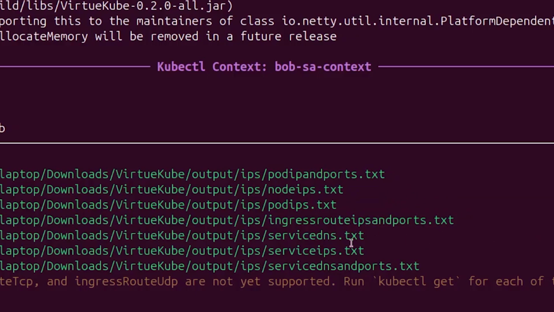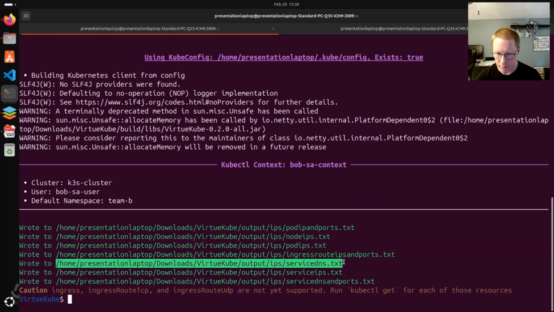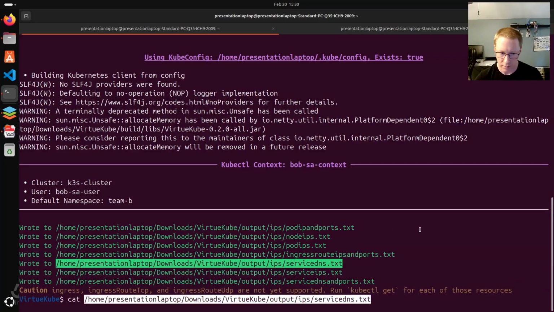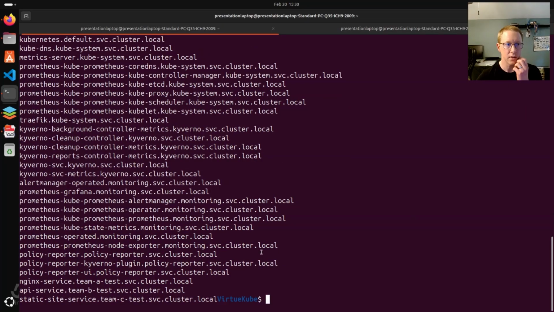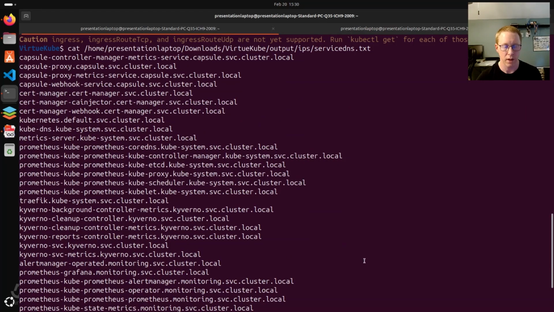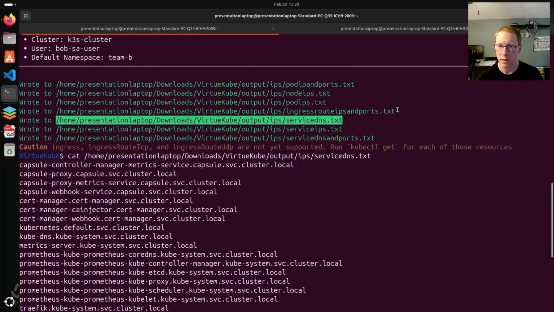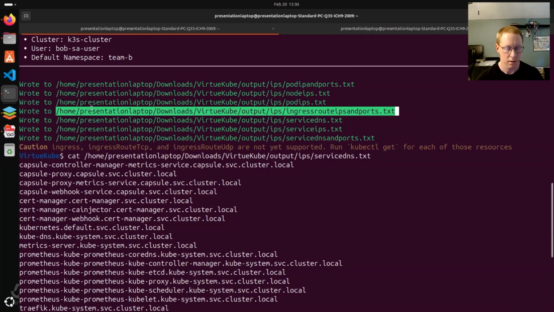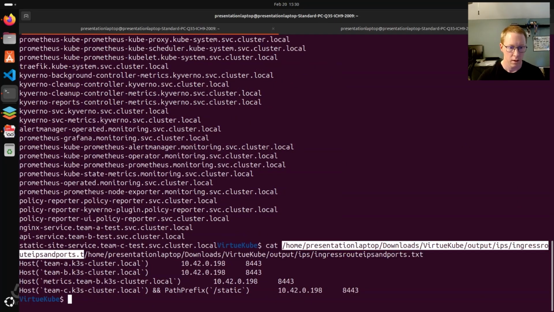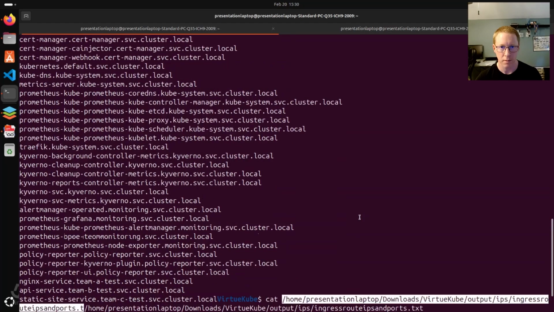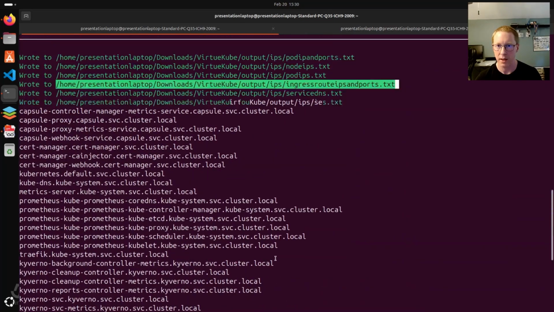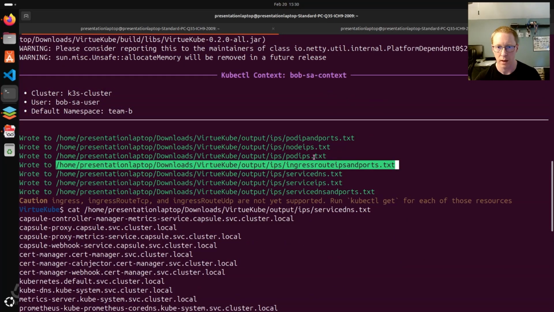I'm going to show you, let's look at some of these real quick. They're kind of interesting. If we look at service DNS, here's all the DNS names for any Kubernetes services defined. If we look at ingress, you're going to see ingress routes that are defined in the cluster, which is not the easiest to obtain normally. It's actually a really nice thing to have.